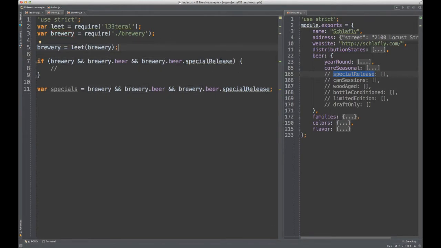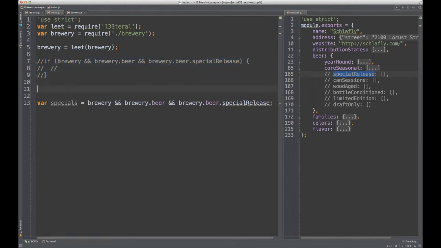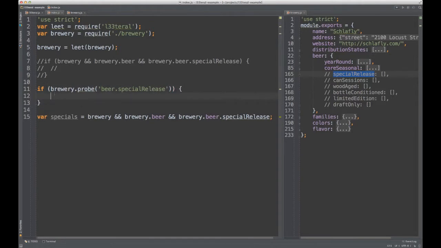So how can we do this with Lit and make it a little bit cleaner? Well, if we want to test for the condition of a path in an object graph, we can say brewery.probe beer.specialRelease. And probe will return a Boolean value that tells us if this object graph exists on our data.